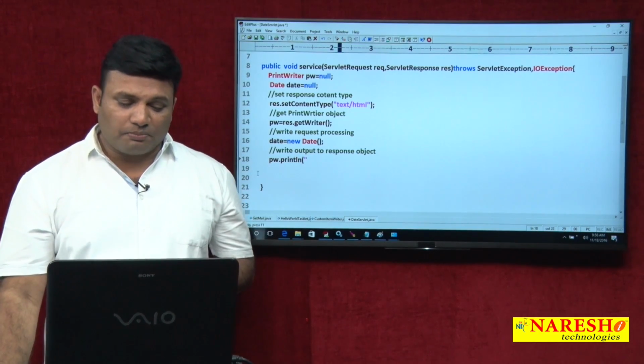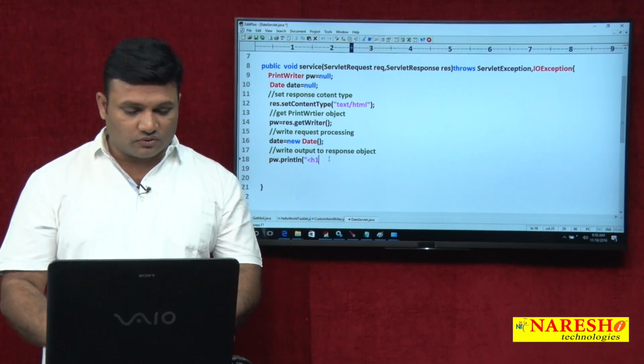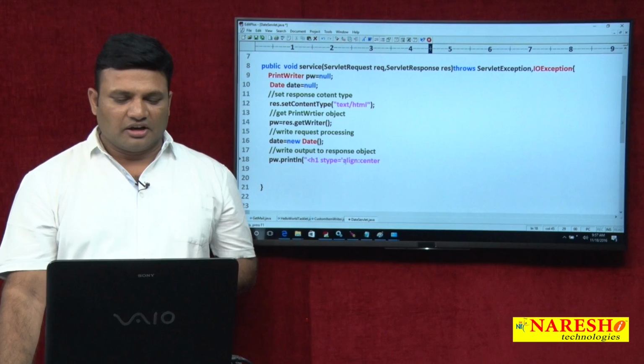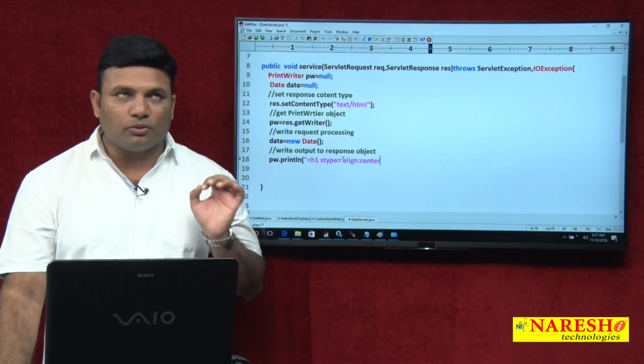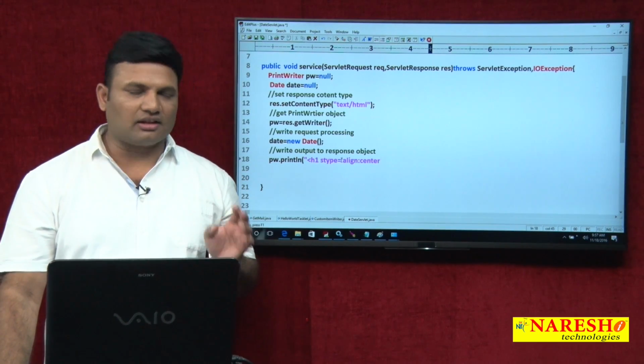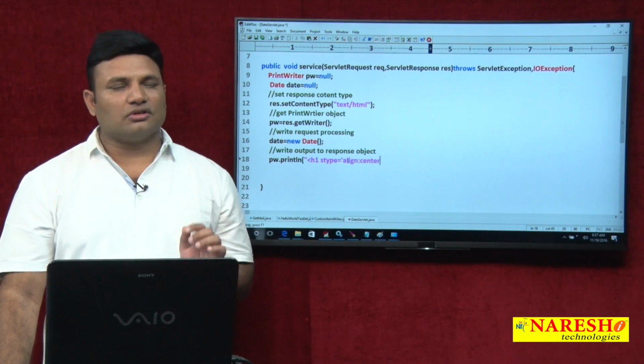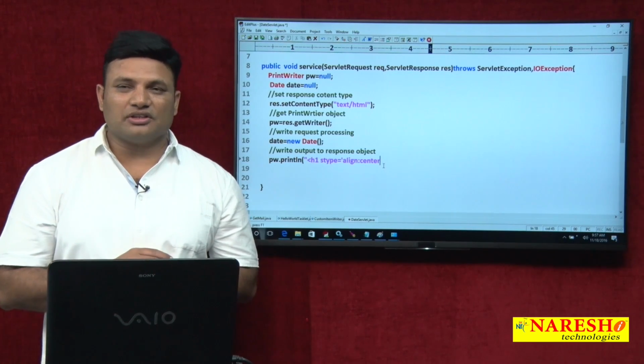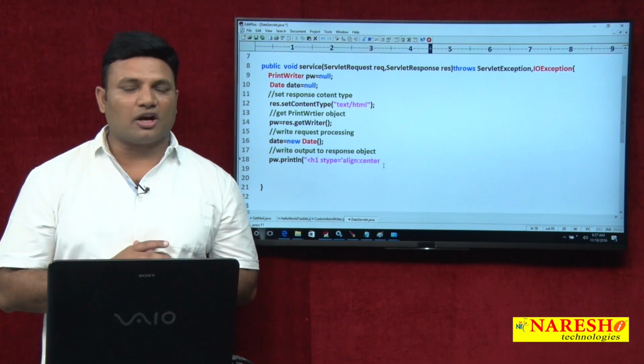Analyze. So pw.println, yes, H1. You can use the style attribute to apply styles. And I want this to come in the center of the page, so I use align colon center. Double quotes in Java represent strings. But whenever you want to keep quotes for attribute values of HTML tags or any other technology tags, don't use double quotes, prefer using single quotes. So that the clash between Java double quotes and attribute double quotes will not be there.